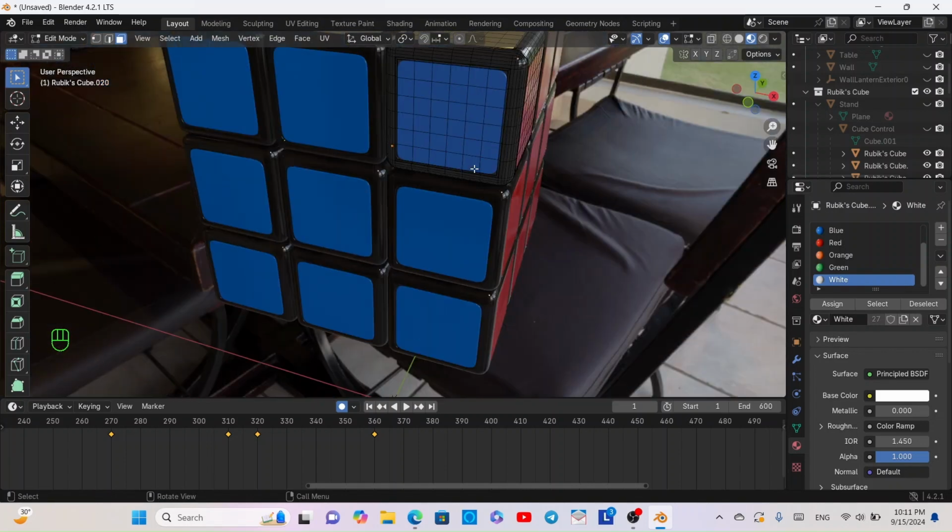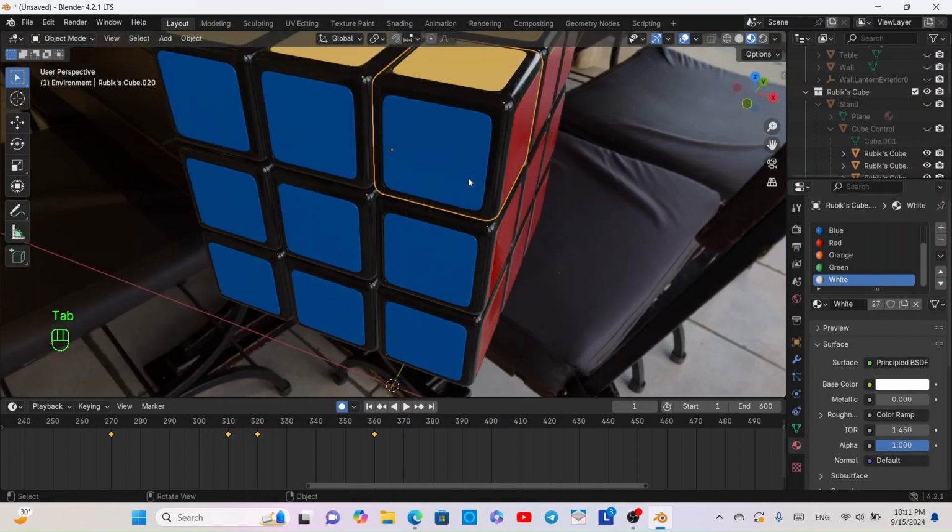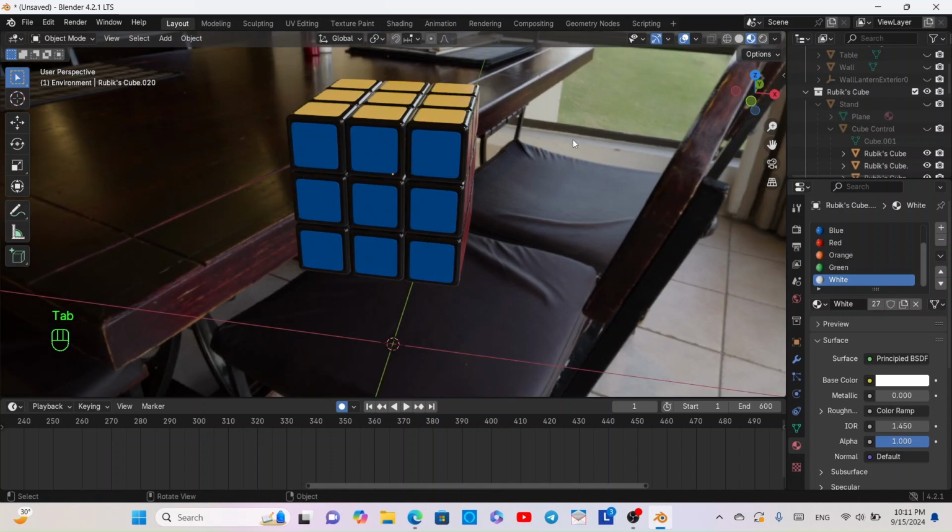Alright, so let's go back to object mode, and this is the animation of the cube. But the problem about this animation is that the cube is actually scrambling itself. So how can we make it solve itself? We don't want the cube to scramble itself, but rather we want it to solve itself.